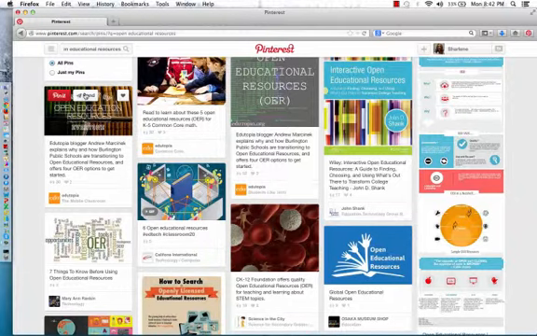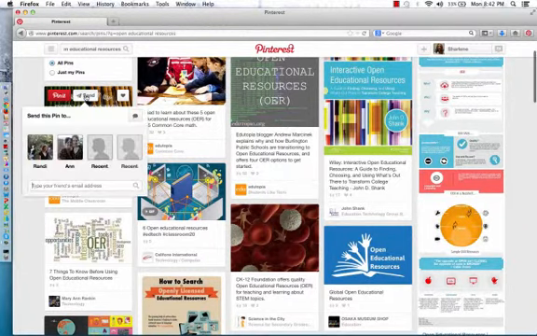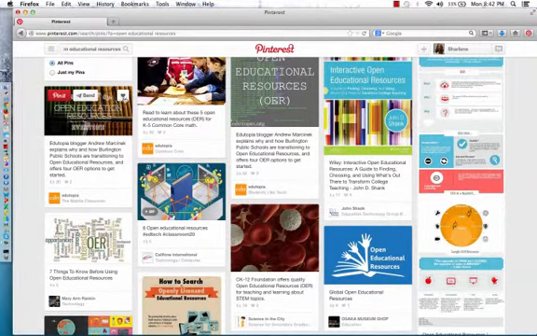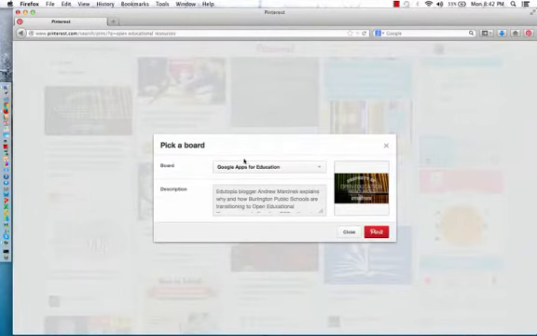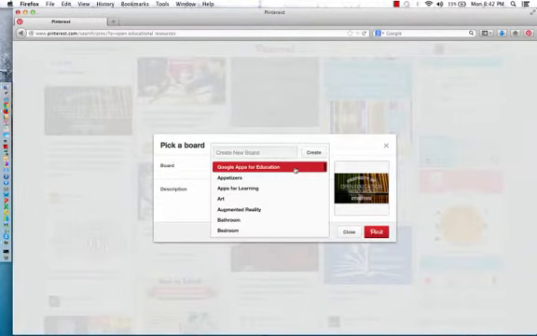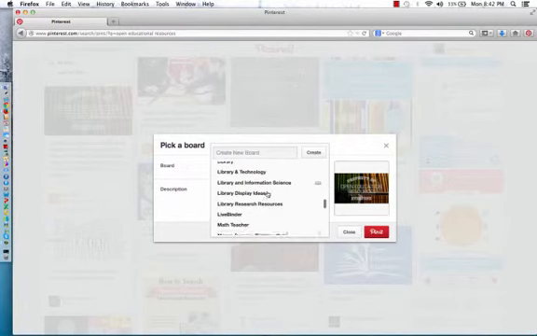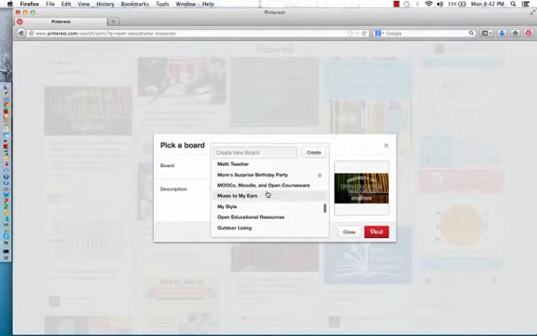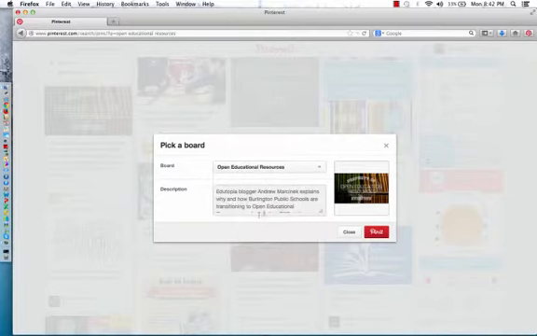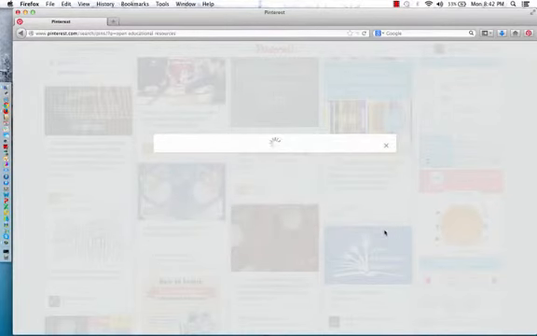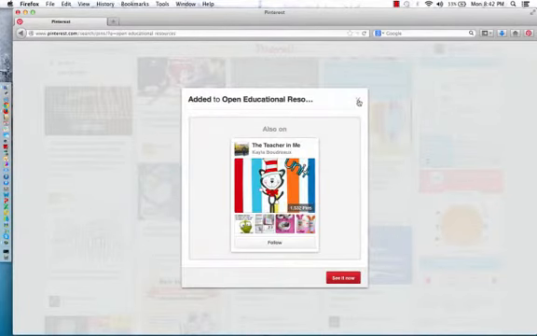Again, I can send this pin to someone on Pinterest if I want to, or I could like this pin. If I didn't want to pin it to a board, I just want to like it. I'm going to go ahead and pin it. It's going to take me to the drop-down menu with all of my boards. You can actually also create a new board from here. I'm going to go ahead and scroll through and find my Open Educational Resource Board and click Pin It, and that pin is now pinned to my new board.